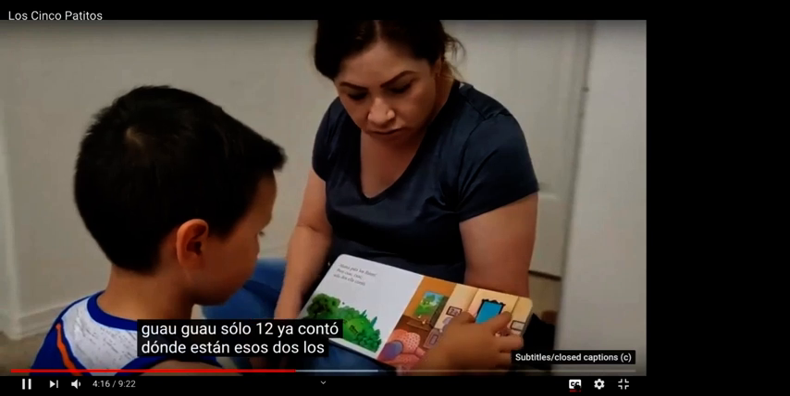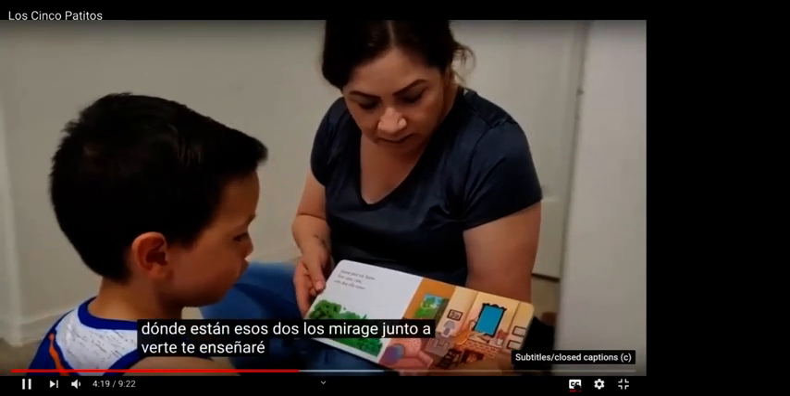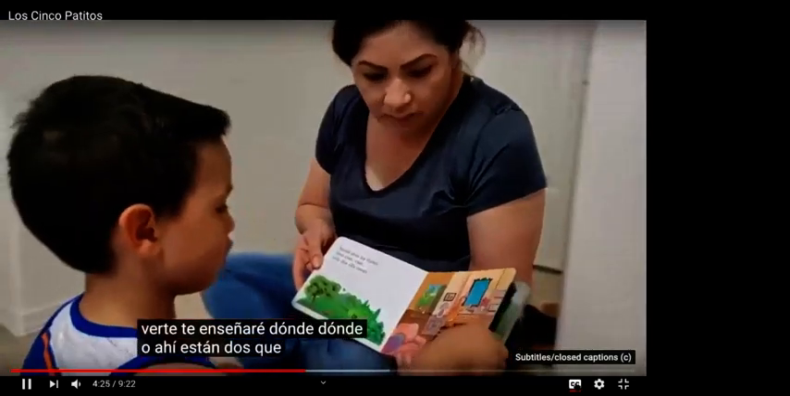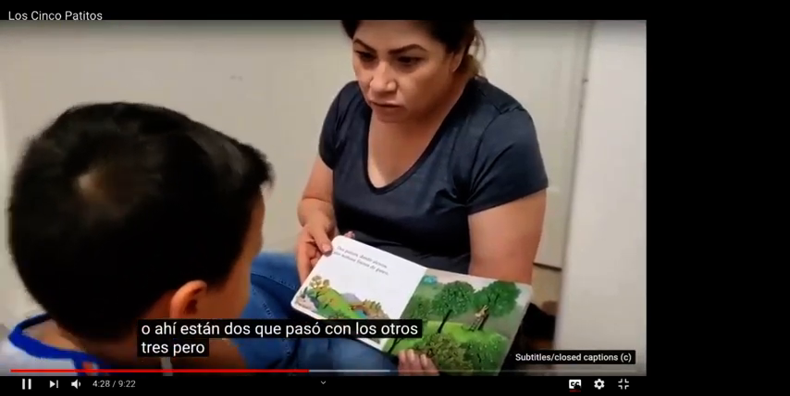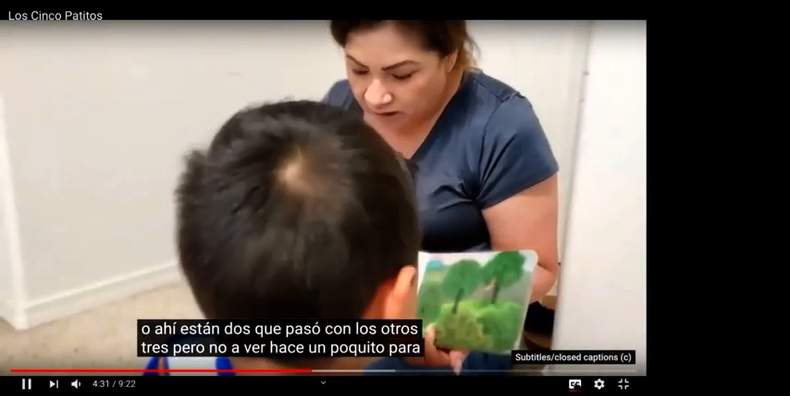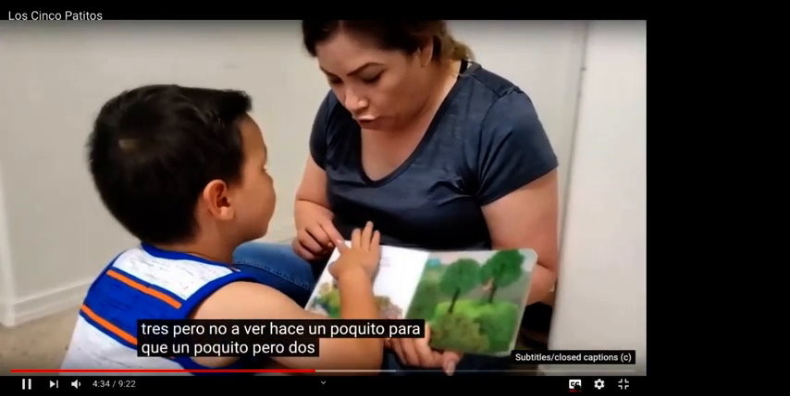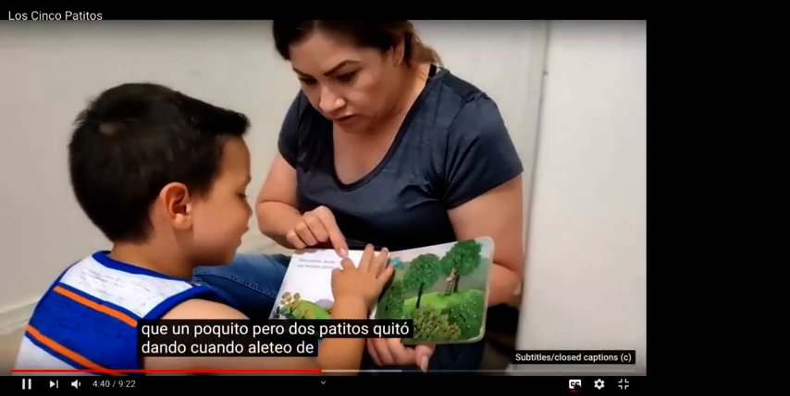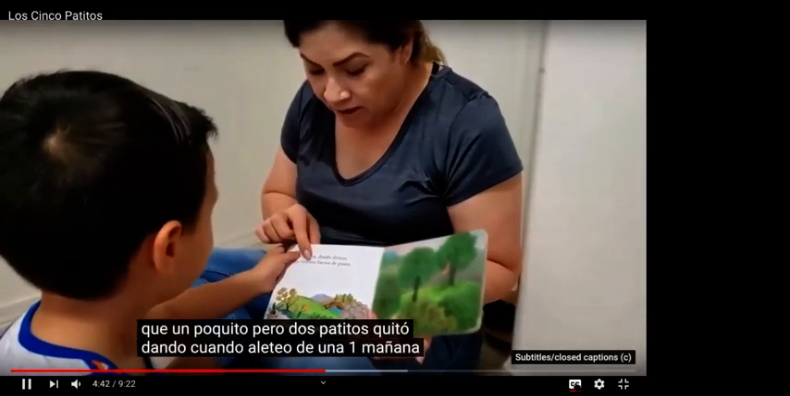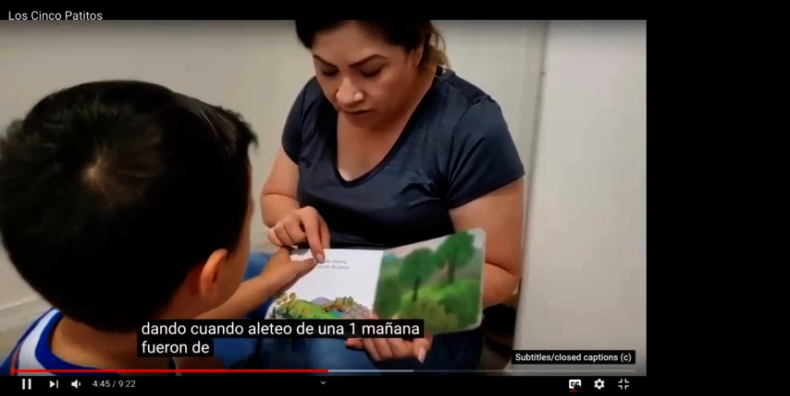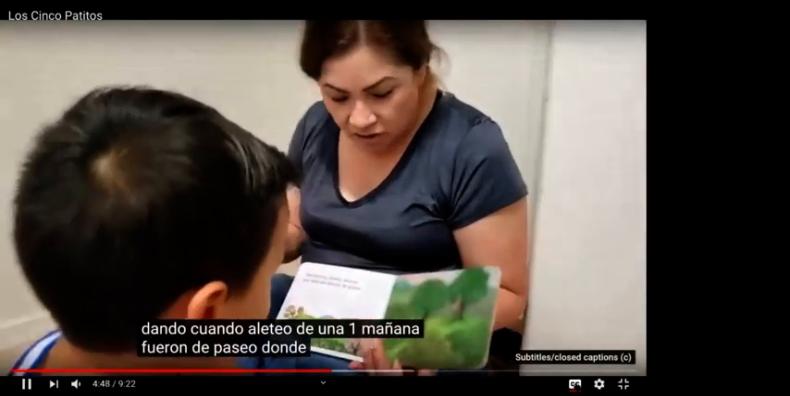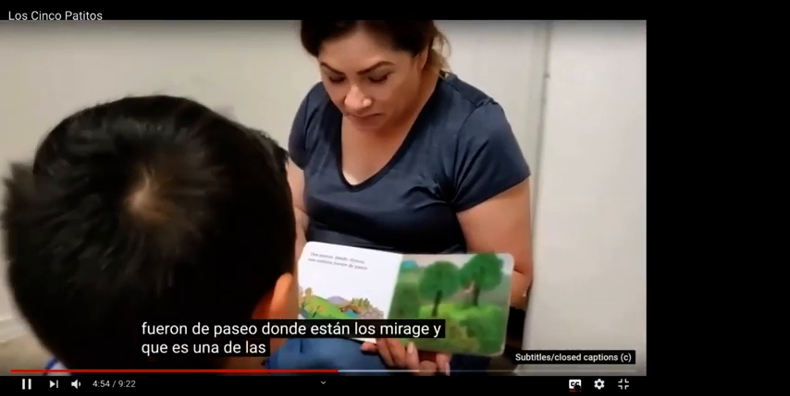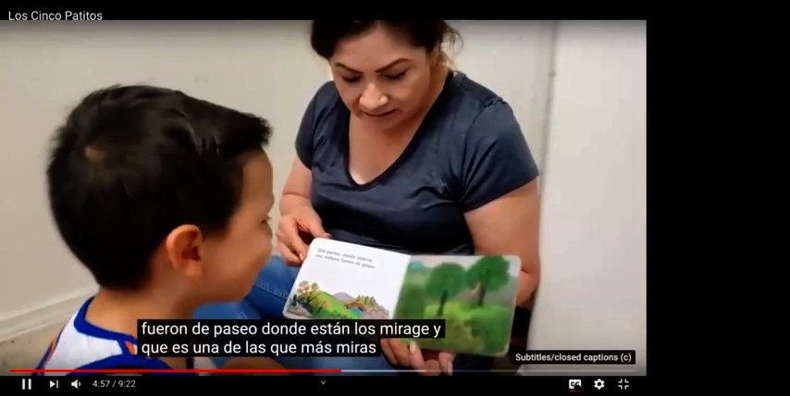¿Dónde están esos 2? ¿Los miras? 1, 2. A ver, enséñame dónde. Oh, ahí están 2. ¿Qué pasó con los otros 3? No. You don't know. A ver, hazte un poquito para aquí. Dice, 2 patitos dando aleteos. Una mañana fueron de paseo. ¿Dónde están? ¿Los miras? ¿Qué es? Rabbit. ¿Qué más miras?